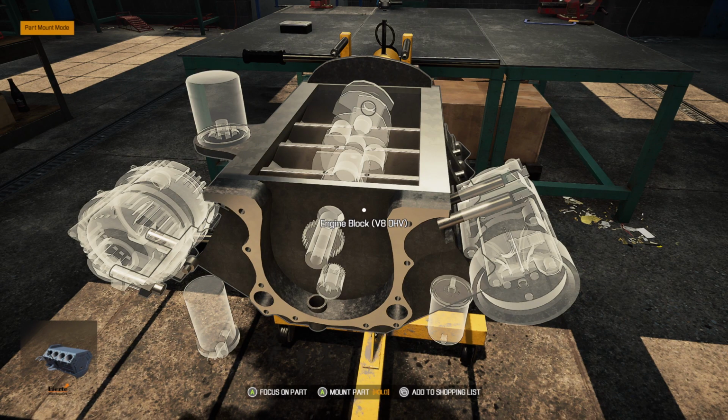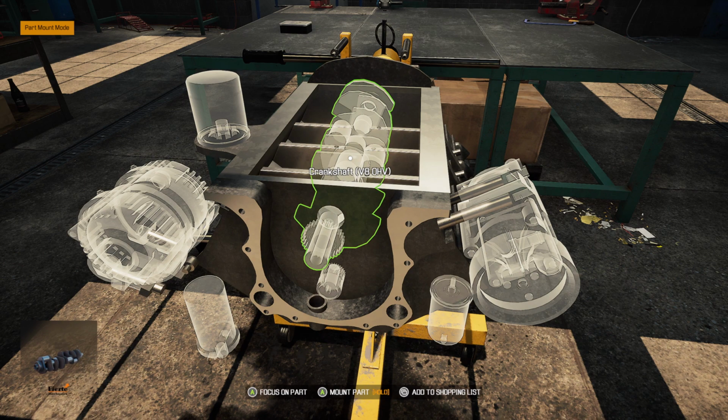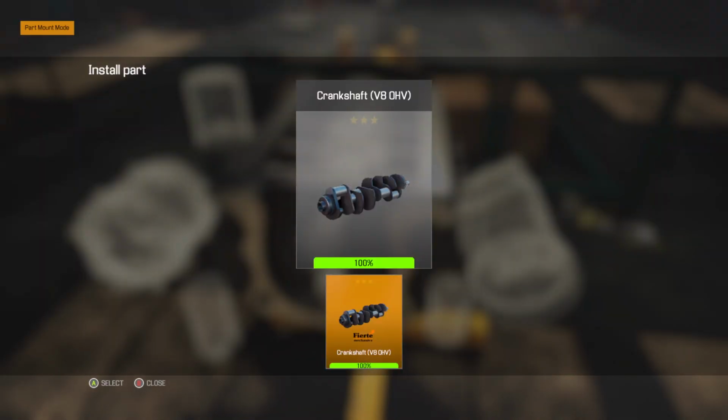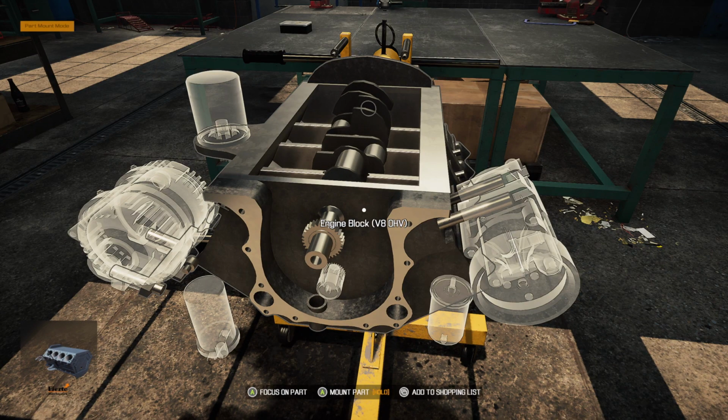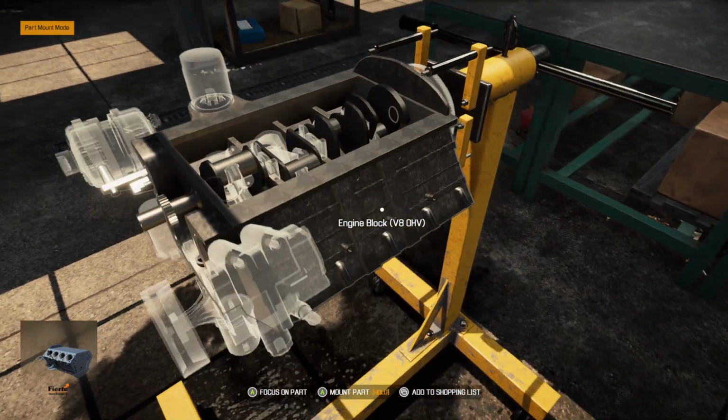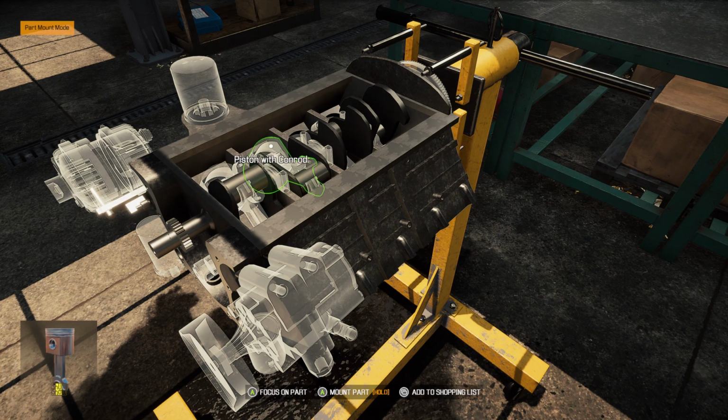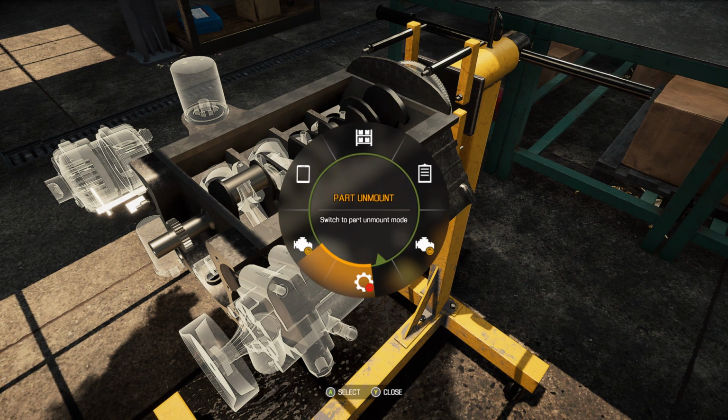So let's say I'm a mechanic and now I will build this engine. So we need many parts. Crankshaft is the first one. So what I did, I took the crankshaft from the storage, because as you see we have it available, and I will just install it in the block. Alright, great. The next thing is to place the pistons.